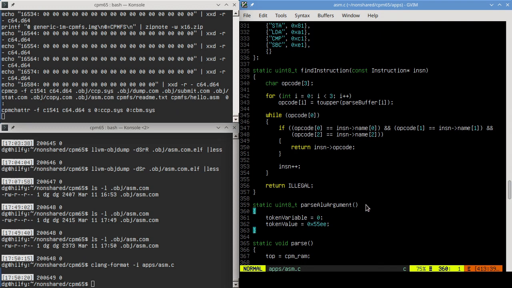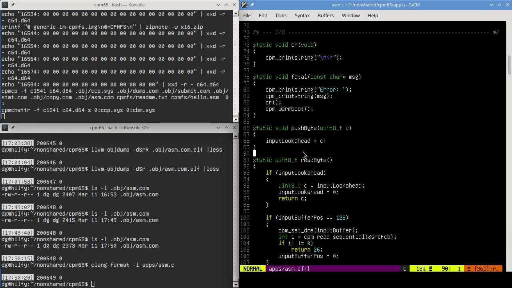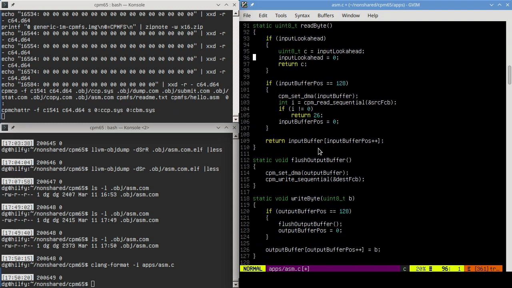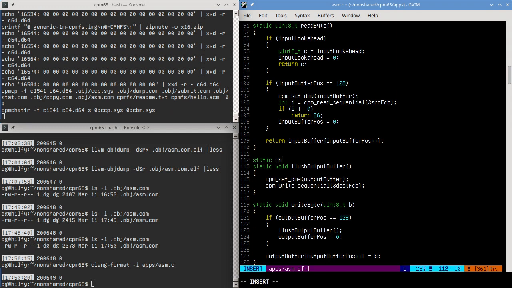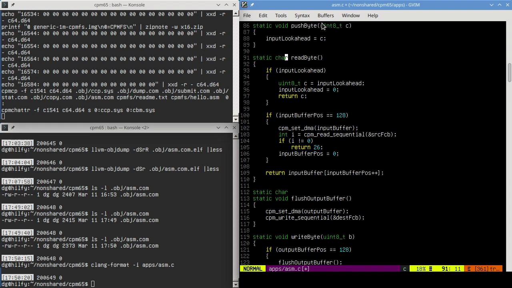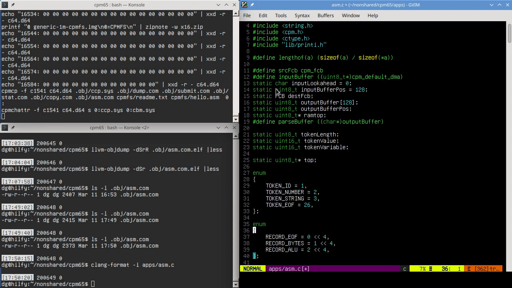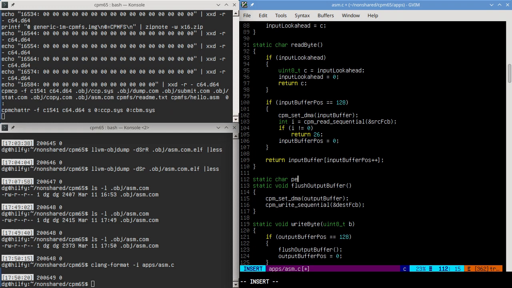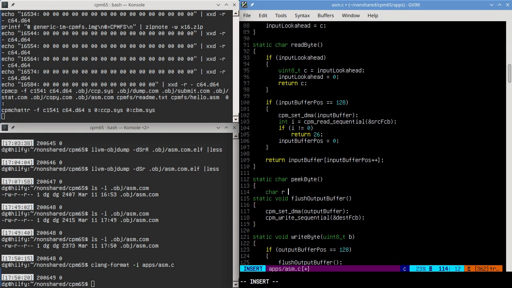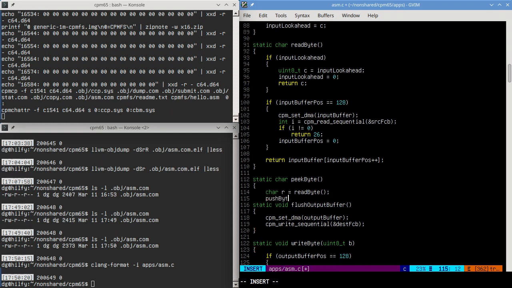Let's just add another helper here. Should go here, actually. Static. There should be a char here. Just reading a character from the input stream. That should be a char. That is not a char. Okay. So we're going to do peek byte, which is very simply read byte, push byte, r, return r.